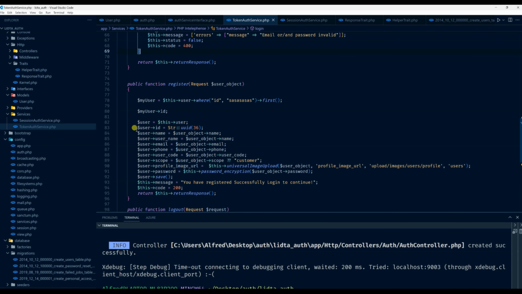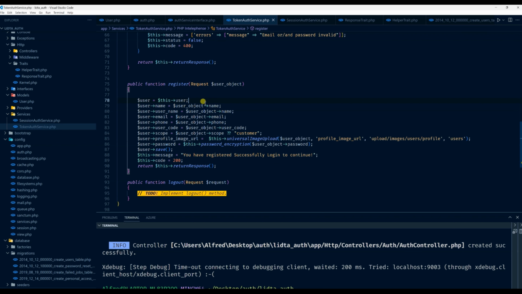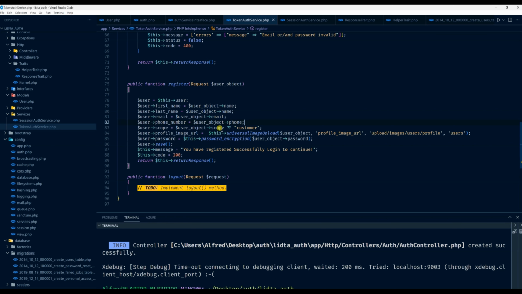And here we have a register method. This one is not supposed to be here, and this one is also not supposed to be here. And as you can see now, here we're going to create a new user object, and we do not need this one. We're not using the UUIDs, and here it's going to be first name, if you can remember what we had in our user model, and this is just last name, email, phone number. I think we called it phone number, and here we do not have code, but we have scope, and this scope is what is going to be coming from the client. Else we're just going to have customer as the default scope.